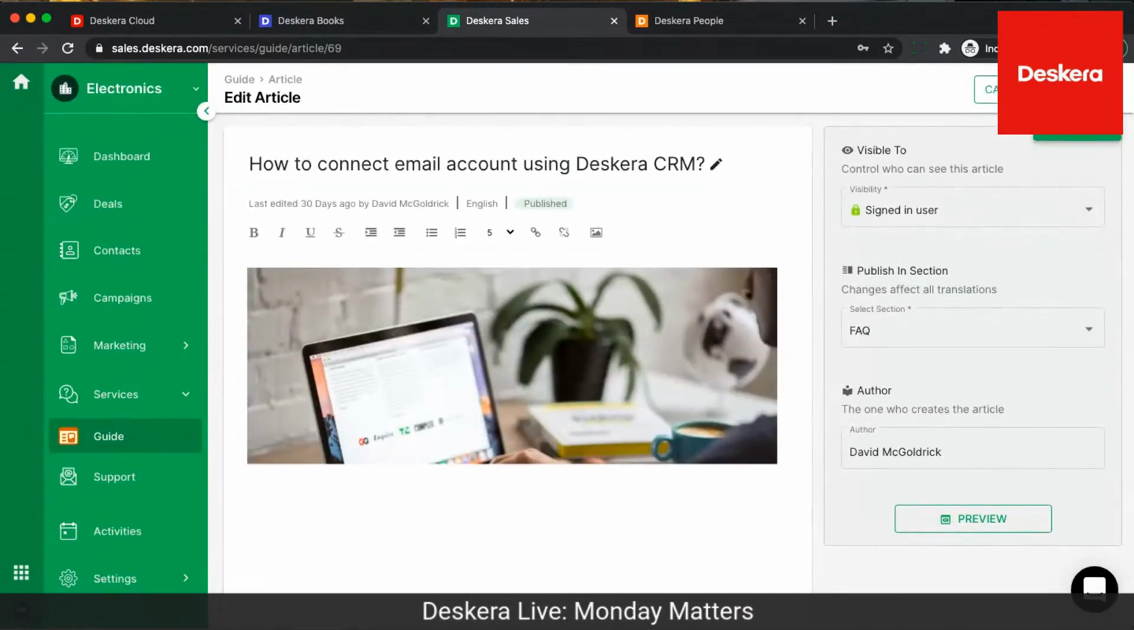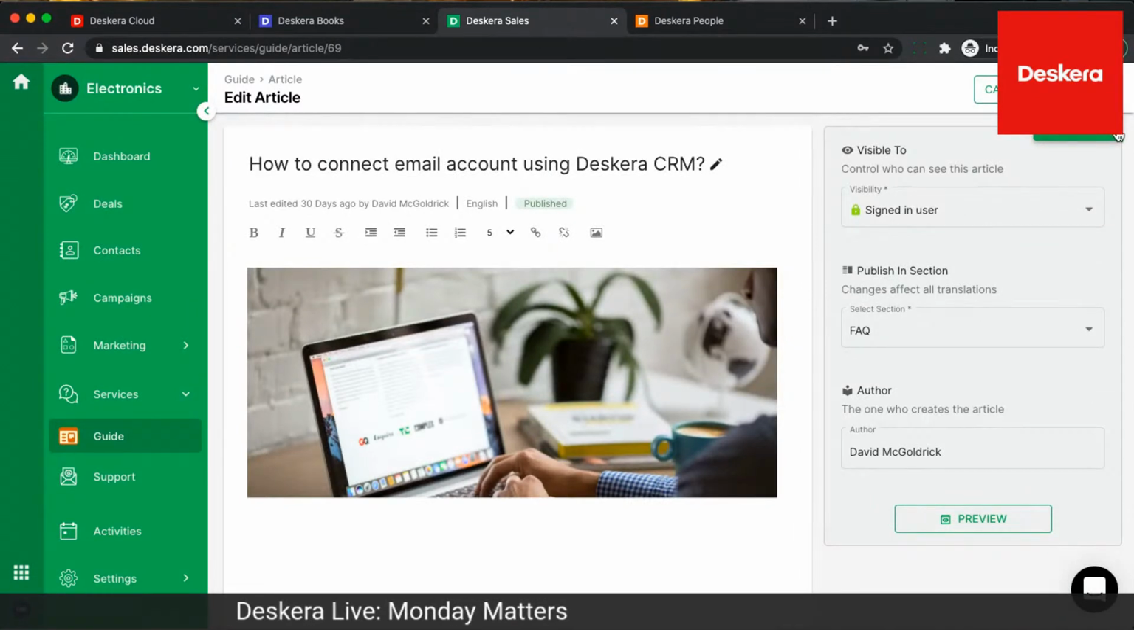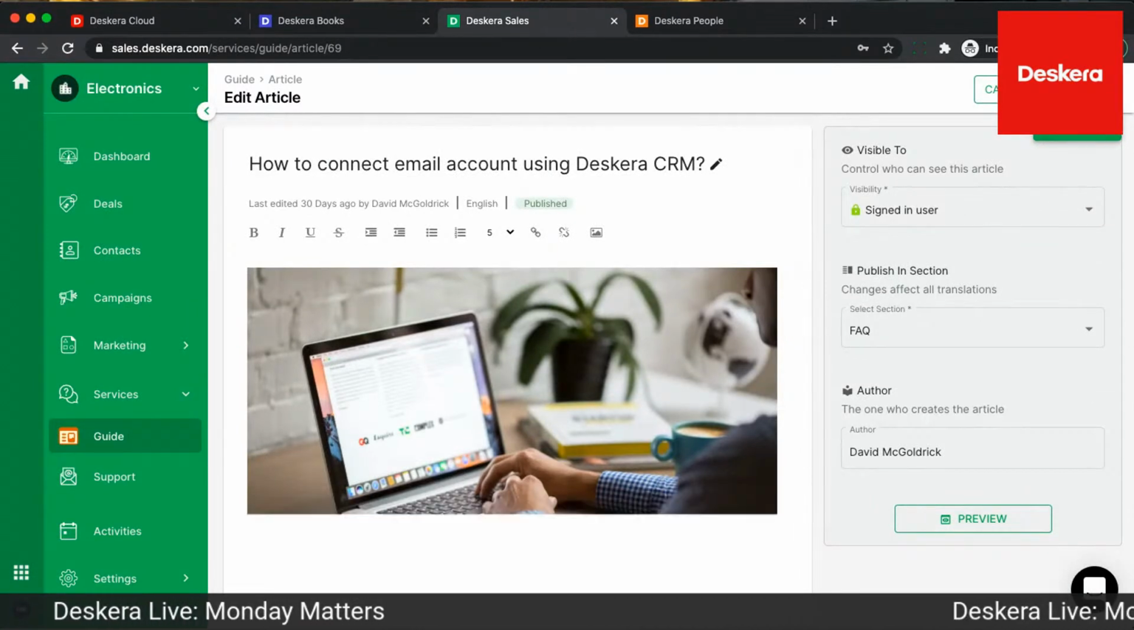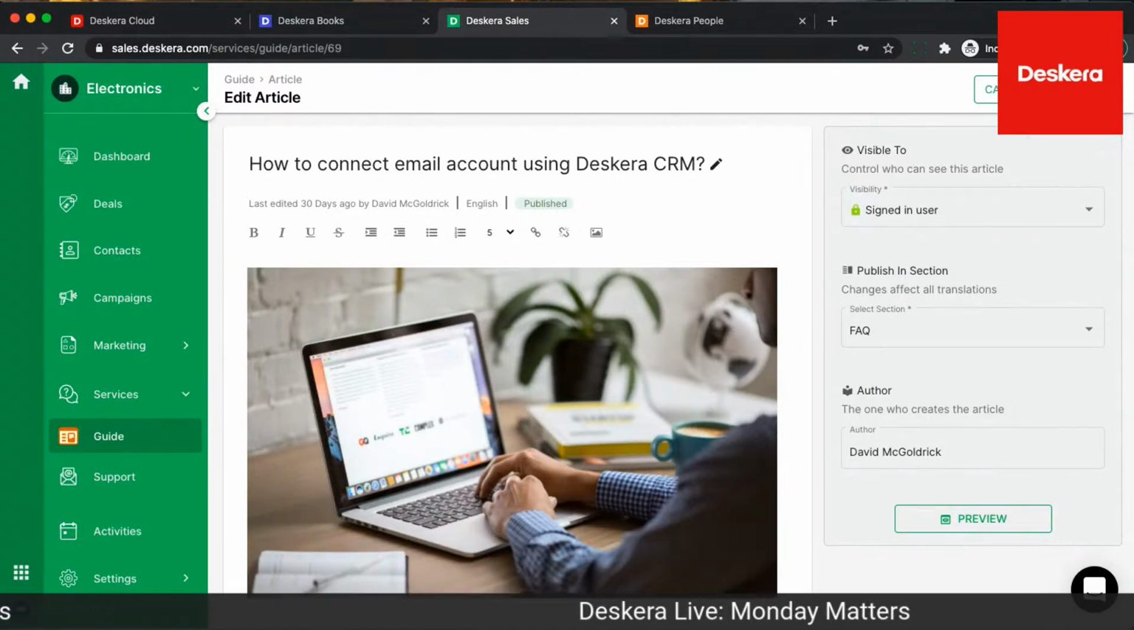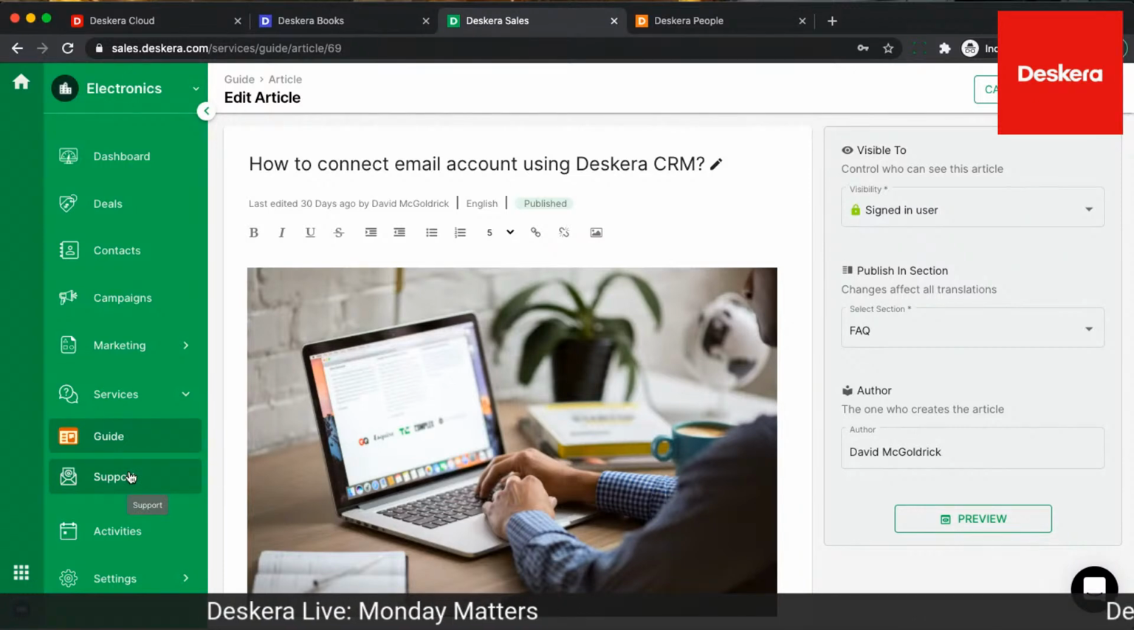The key thing I just want to mention is that if you click here, this arrow, this is where you publish and unpublish. If you just click save, it saves it. But if you want to publish or unpublish, you have to click this arrow here and publish it. I can see my support tickets.